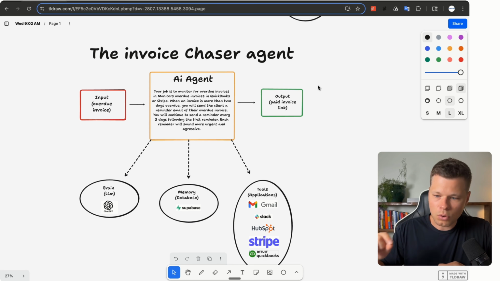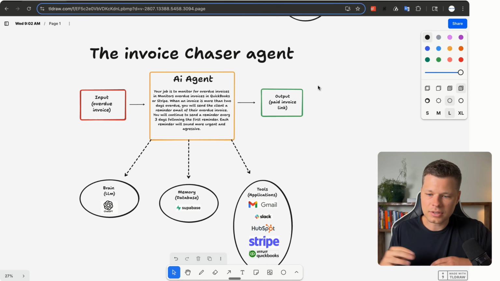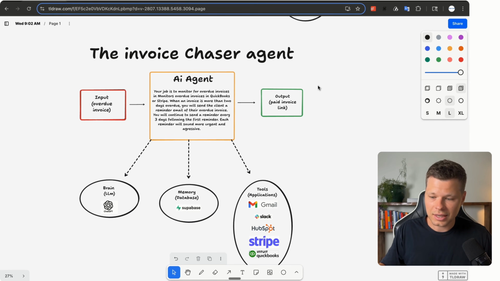So the input here would be an overdue invoice. The AI agent's job would be to monitor for overdue invoices in QuickBooks or Stripe. When an invoice is more than 2 days overdue, you'll send the client a reminder email of their overdue invoice. You'll continue to send them a reminder every 3 days following up after the first reminder. Each reminder will sound more urgent and aggressive. So basically this AI agent is going to monitor all of your invoices that have been sent out. When they're overdue, it's going to automatically follow up with that customer until they get it paid.